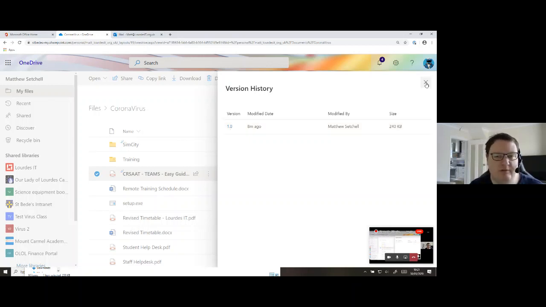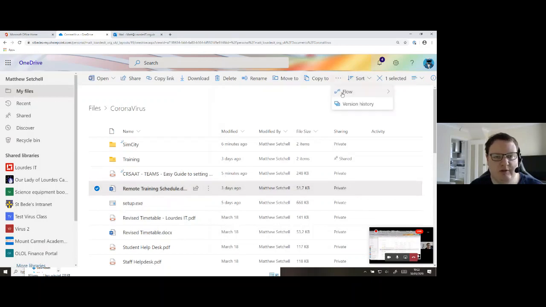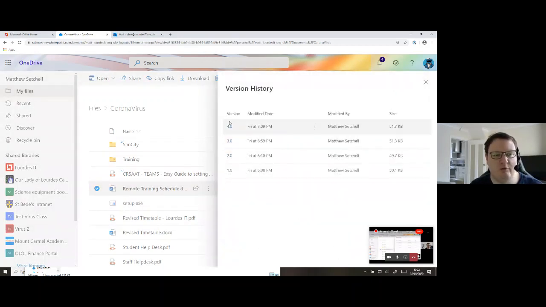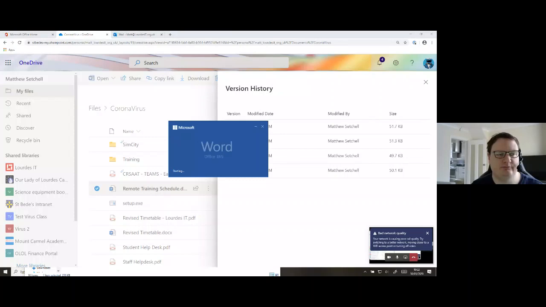Let me try and find something that I've opened a few more times, and shows you a bit more information. Here we go. So I've got multiple versions saved at multiple times. I can go back to these versions just by clicking on the version number here. So if you shared a document and somebody's messed it up, you can go right back to the previous version and it will open it up.